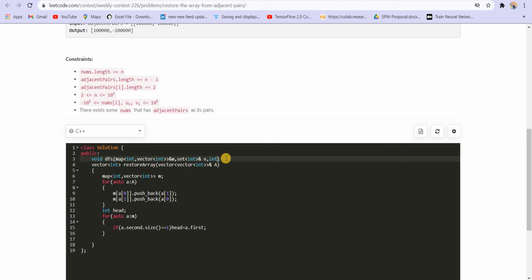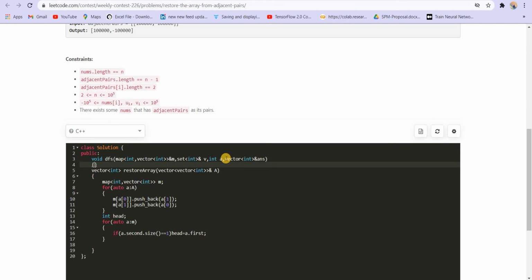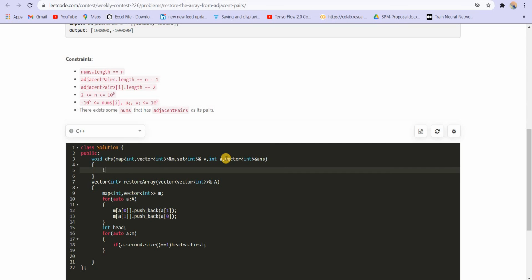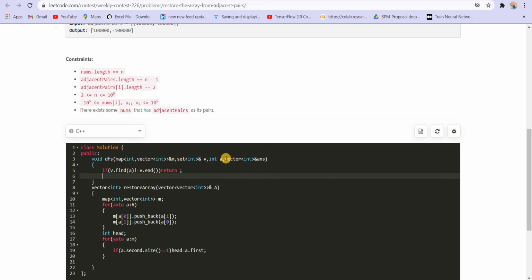Now this is the element on which we are currently on, and then the last thing that I'm going to take is a vector that we need to return as the answer. I'm going to generate this answer. Now I'm on the element A. So if v.find A is not equal to v.end, that means we have already computed this element, we have already come to this element, so we are just going to return from here.